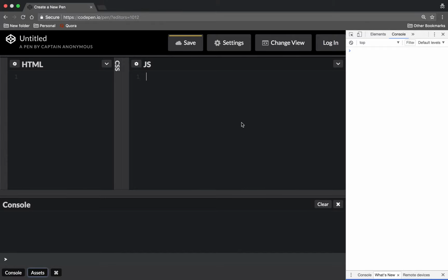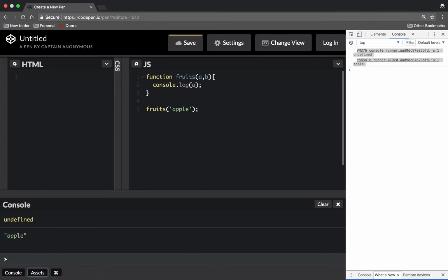So let's get into the code and see how ES5 used to work and how ES6 is working. So the first thing is I will create a function named fruits. I want two parameters in this, A and B. As of now I am just calling one parameter A, and now I'm calling this function with just one parameter value, that is apple. So as you can see, I'm getting the apple value, which is fine.